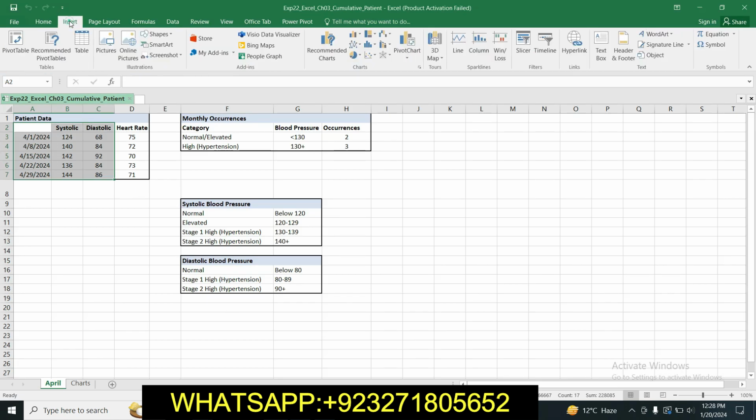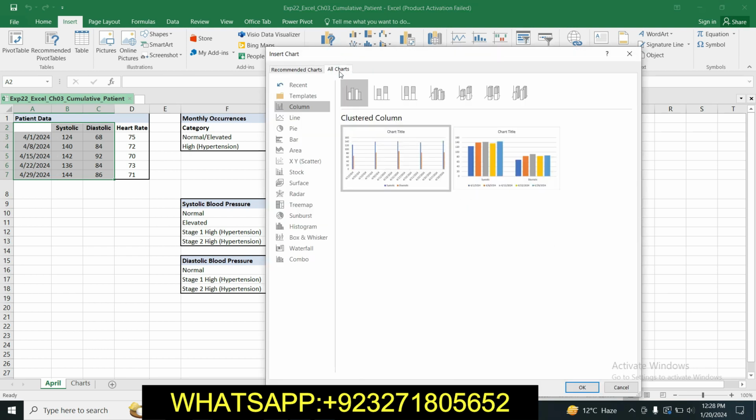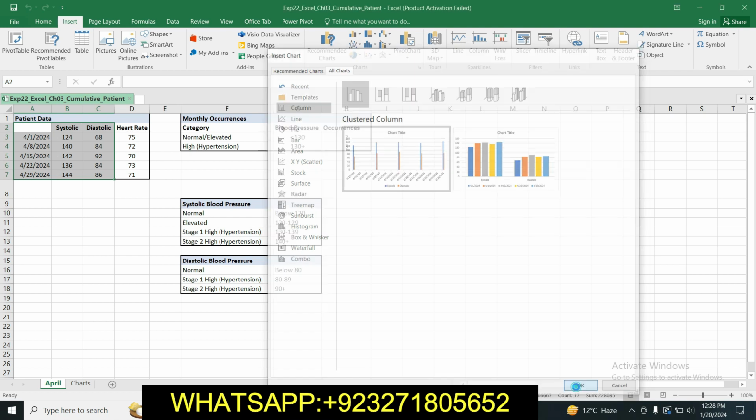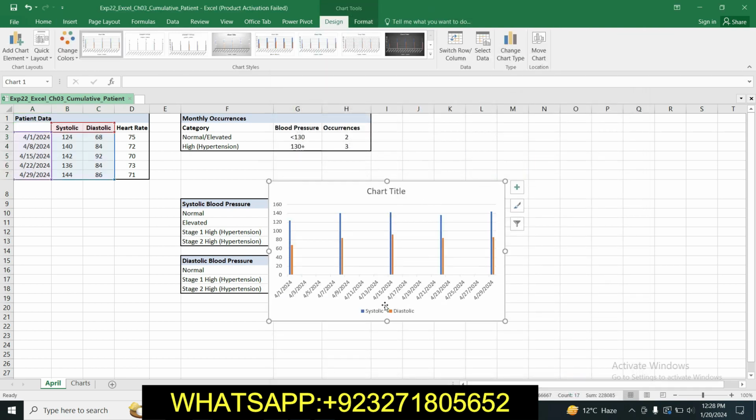Go to the Insert tab. In the Charts group, click on Recommended Charts, go to All Charts, and we have to choose the clustered column chart. In the column chart group, we can see our clustered column chart. Click OK. It will create our clustered column chart using this range.